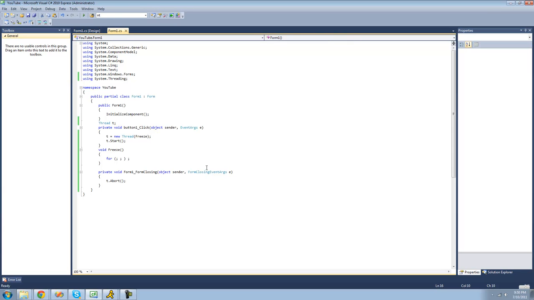So that's pretty much all we're going to look at in this tutorial. I know we didn't really go over much, but in the next tutorial, we're going to look at more realistic examples of using threading.